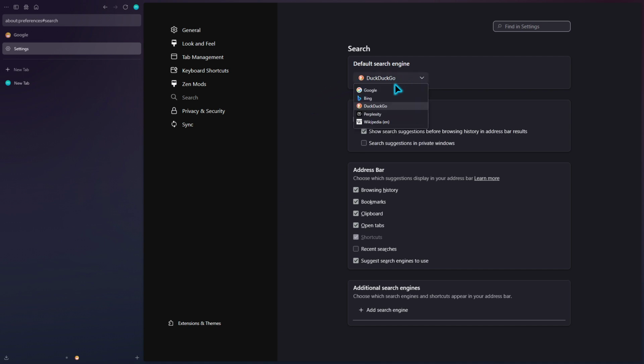A quick note, the wording or layout in settings can vary slightly with updates, but the search section and this default engine control are standard. If you don't see it right away, make sure you're on the main search page within settings. You're all set. Enjoy private, distraction light searching with DuckDuckGo and Zen Browser.